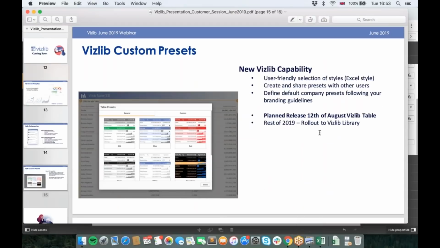Yeah, we're working on this. It's not yet ready to be released. The goal is to do this in the mid of August, starting with the Vizlib table. So it'll be the first extension that we will roll this out to. But I can give you confidence that if it works for the Vizlib table, just reapplying this to the Vizlib library and all our extensions is going to be fairly easy, right?